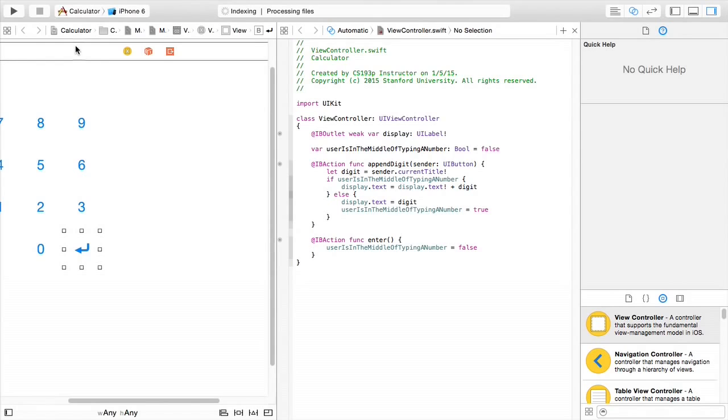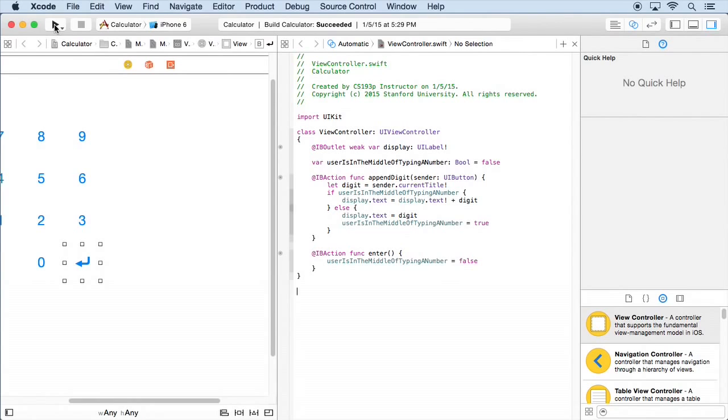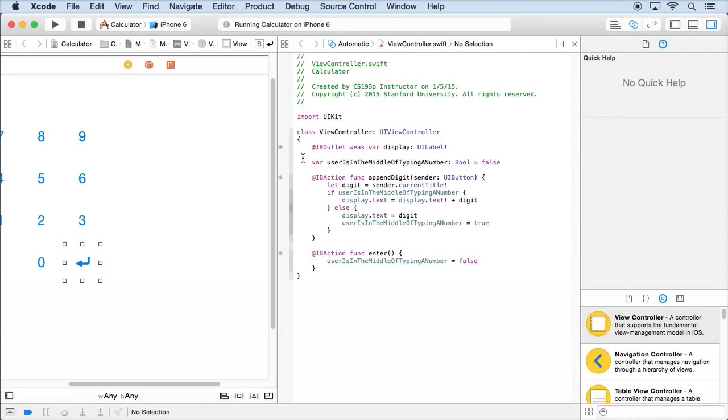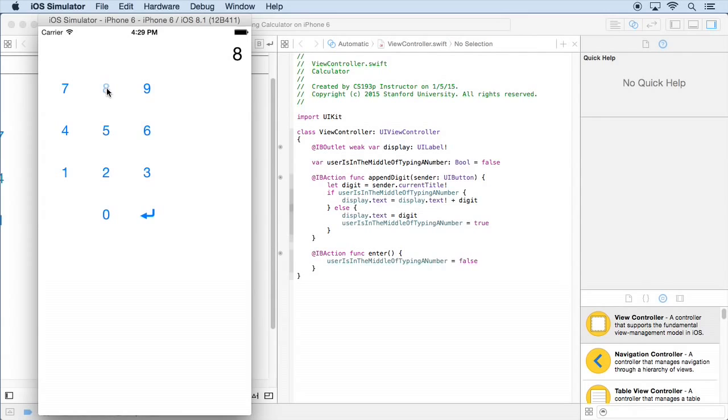Now, let's go ahead and actually run this and see how this is working, because there's going to be a little problem here. I'm just going to run this. All right, so let's try 8, enter. Oh, well, what's that? Not good. 6, enter. Well, it's kind of working, because after we press enter, the user is in the middle of typing a number starts over, so that's good. But I had no intention for this to be showing up on the end of my display, this little enter key. So what the heck is going on there?